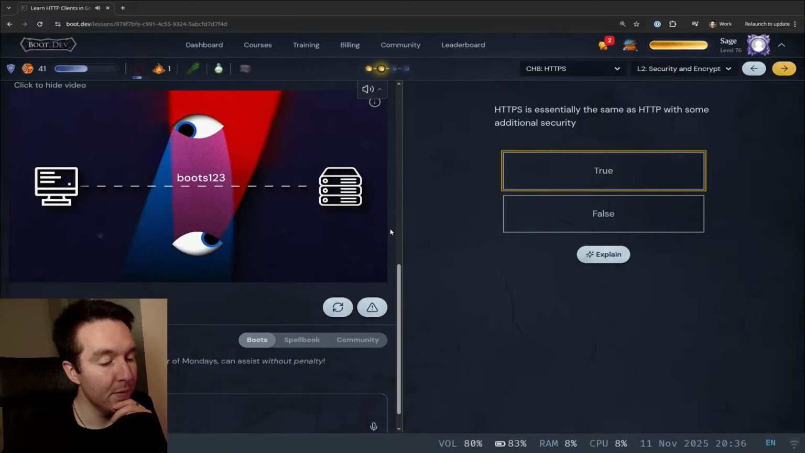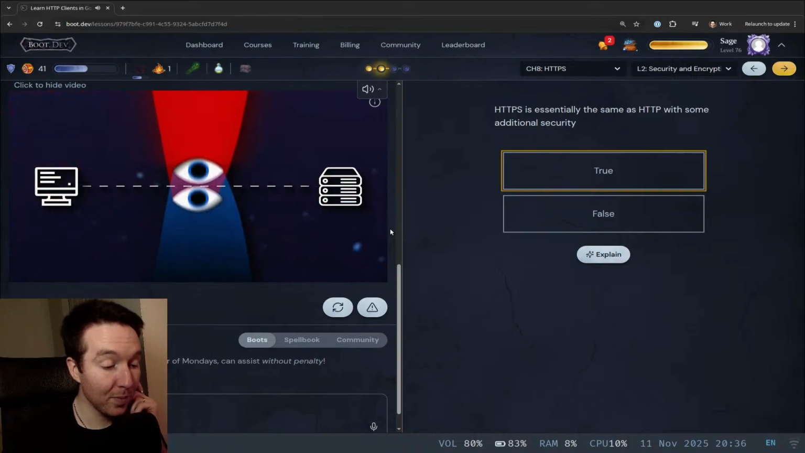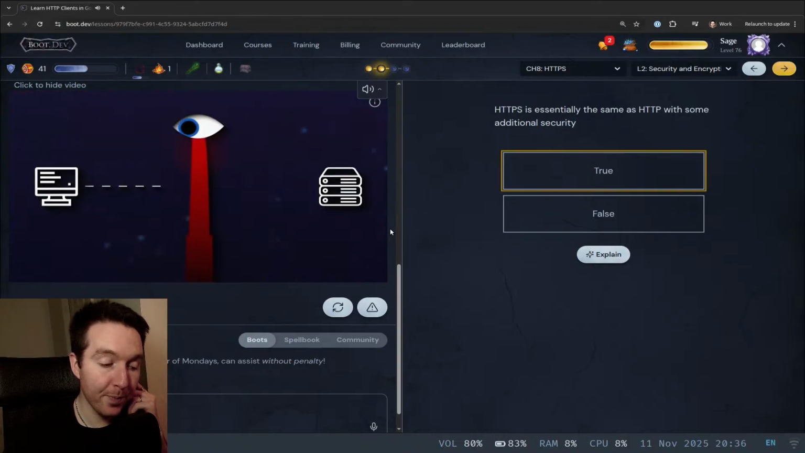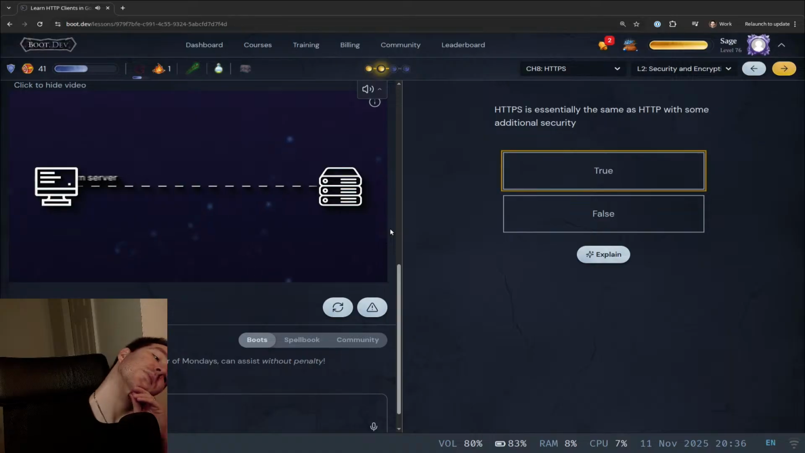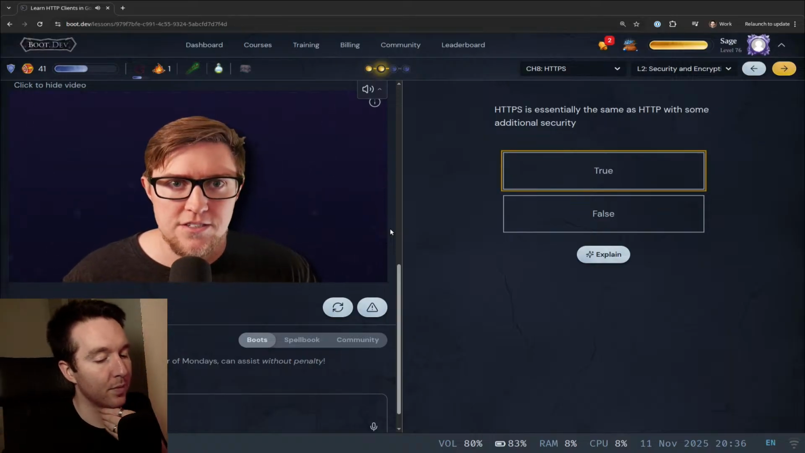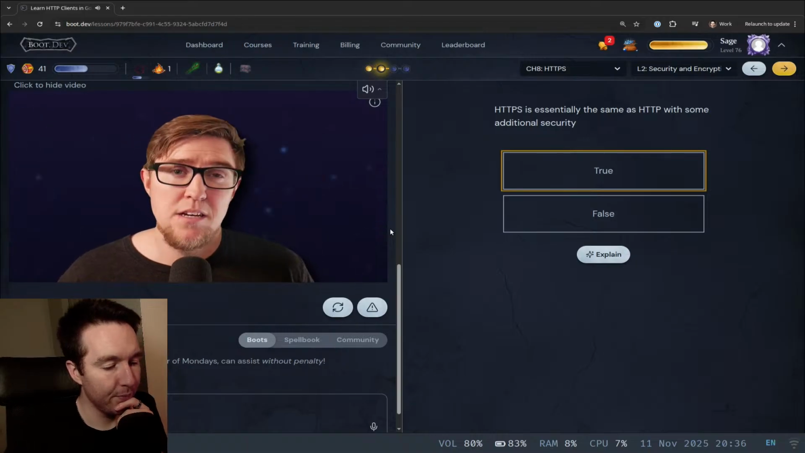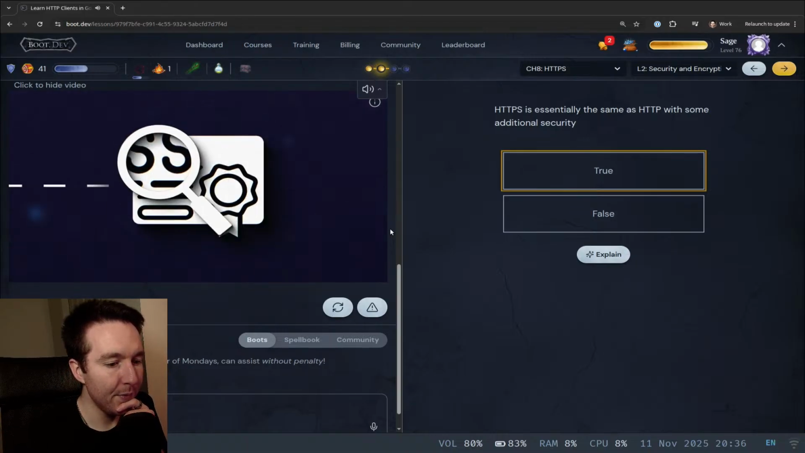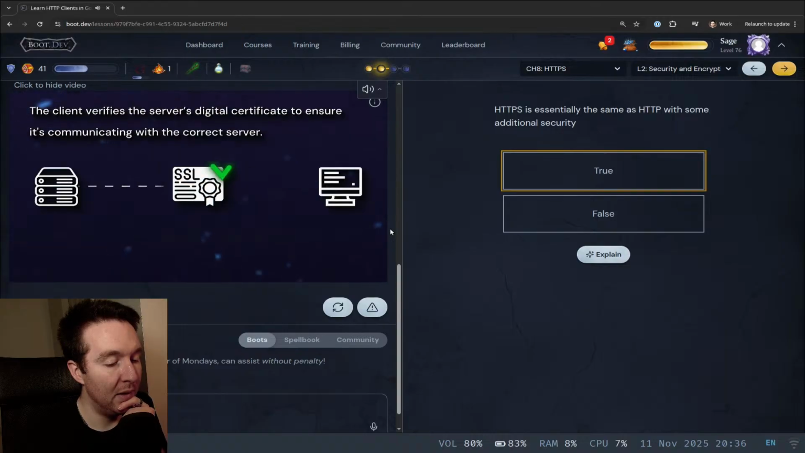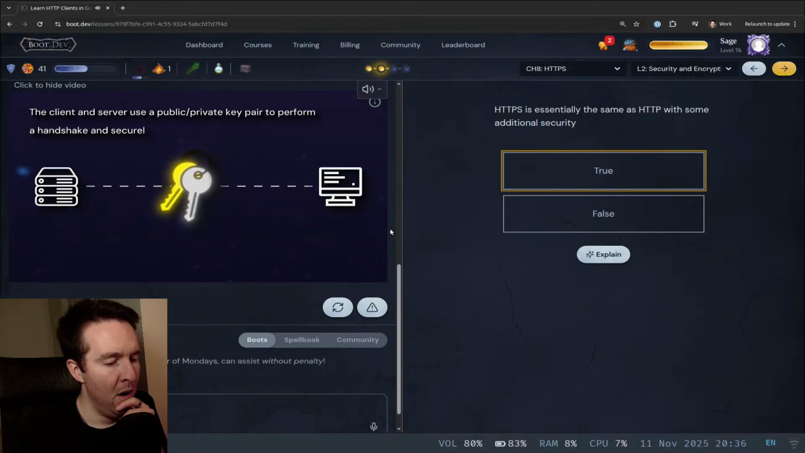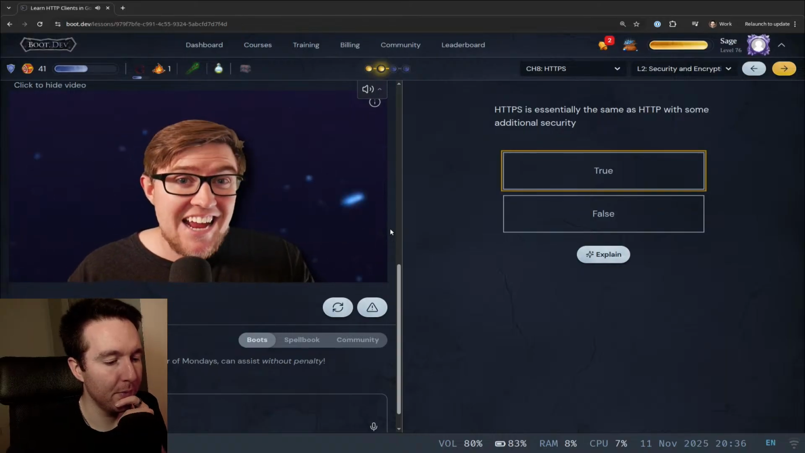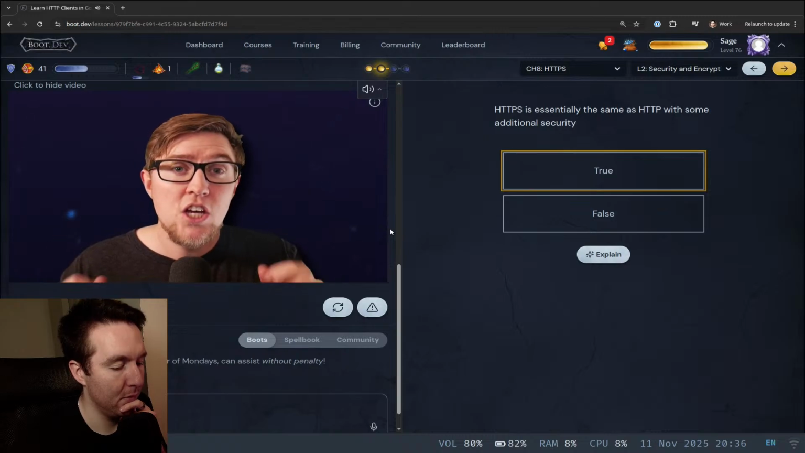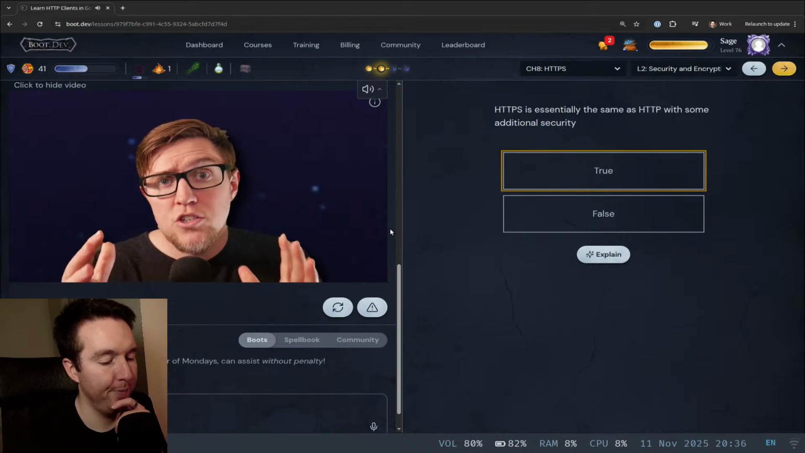If you're sending a password or an API key or a credit card number, it could be a disaster. And in those cases, we only want the server itself to be able to read our messages, and vice versa. We want to be the only ones that can read its responses. HTTPS solves this. When you make an HTTPS request, the process is a bit more involved. 1. The client verifies the server's digital certificate to ensure it's communicating with the correct server. 2. The client and server use a public-private key pair to perform a handshake and securely agree on a shared symmetric encryption key. Then from this point on, both the client and server encrypt and decrypt requests and responses using that shared symmetric key.